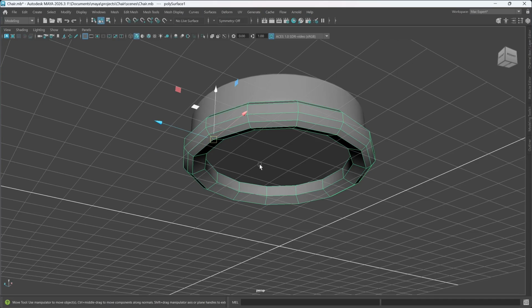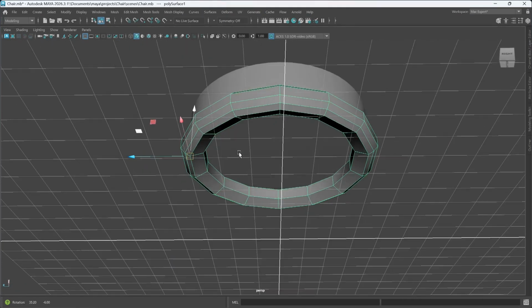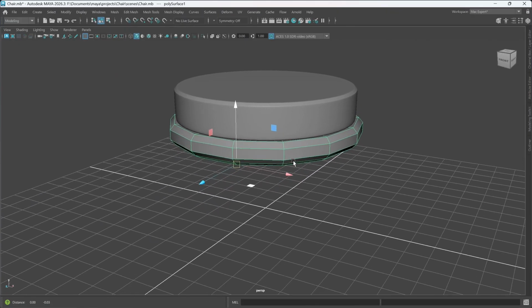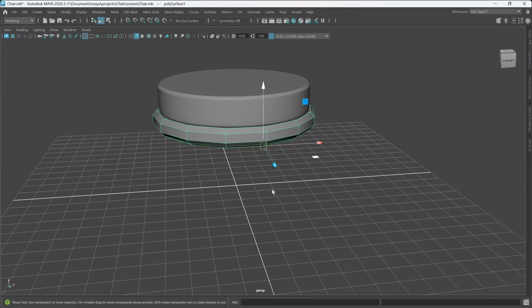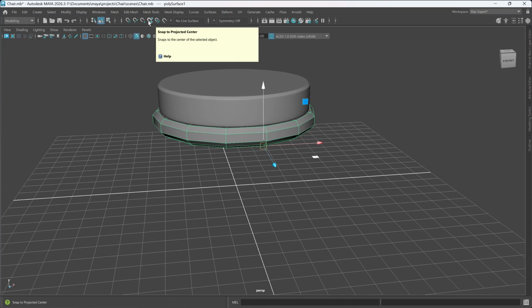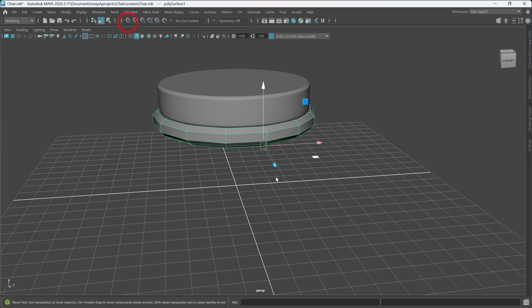Now we can hit D to go out of the pivot mode. Now we need to snap this to the grid. To snap this to the grid, this time you're going to hold down X, not V. When you look here, you can see this is snap to projected center. This is snap to point, which is what we used before. And this is snap to grid, and this is snap to curve. We're not working with curve, so you can just enable this and you can snap, but the shortcut is by holding down the X key on your keyboard. You can see that on the screen.